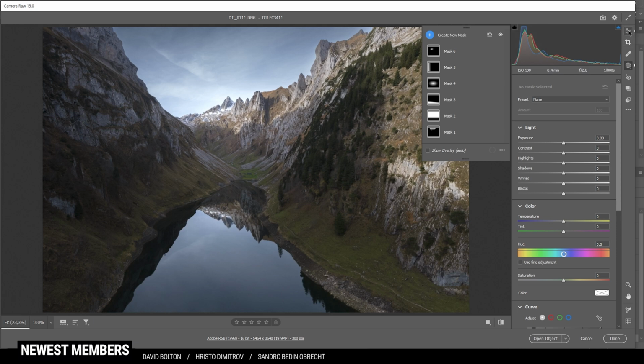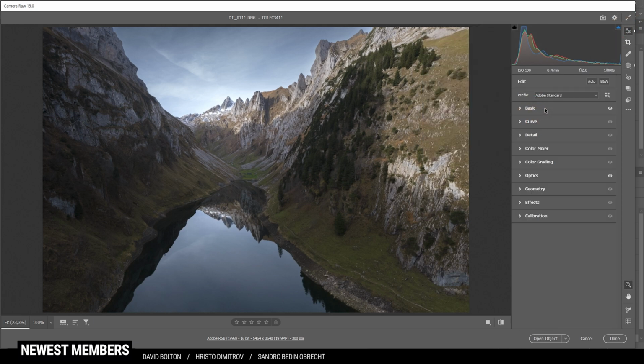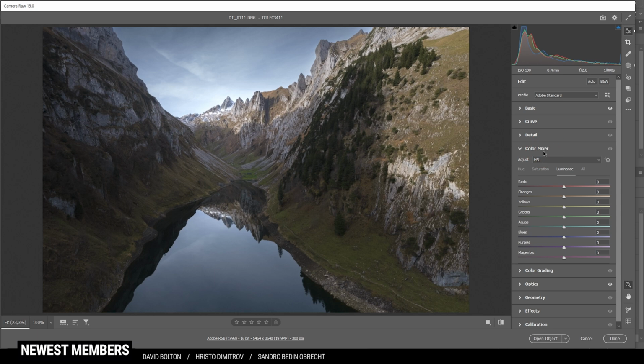However, let's enhance the shot some more, doing a bit of color grading. I'm starting in the color mixer. And first off, let's work on the saturation. I do want to raise orange and yellow. And this will mostly affect the grass on the mountains, of course. And then let's maybe bring down the blue saturation a bit.